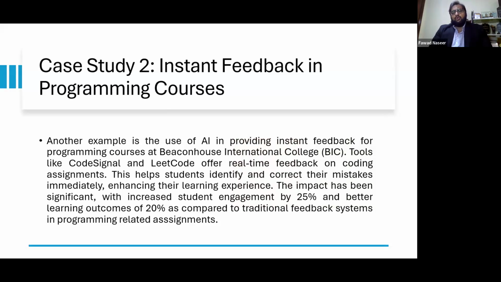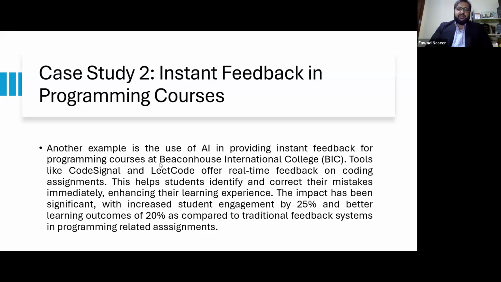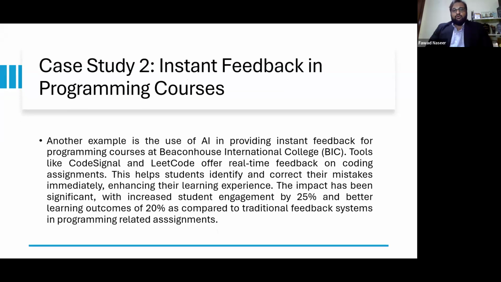After that, case study 2. As I belong to the computer science domain particularly, we tried to implement it in our campus. We implemented it in the 3 campuses of Beaconhouse International College, and we used CodeSignal and LeetCode, which provide real-time feedback to the students. This particularly helps students to identify and correct their coding mistakes immediately, enhancing the overall learning experience.